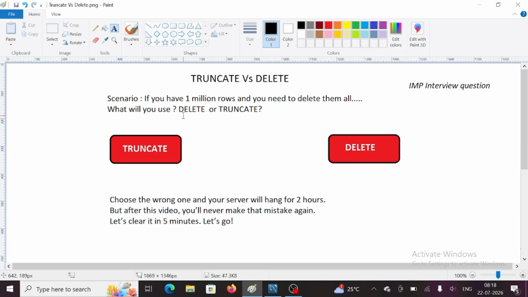If you have 1 million rows and you need to delete all of them at a time, what will you use? Delete or truncate? We have these two options. So which are we going to use to delete 1 million rows at a time? Choose the wrong one and your SQL will hang for 2 hours. But after this video you will never make that mistake again. Let's clear it in 5 minutes. Let's go.